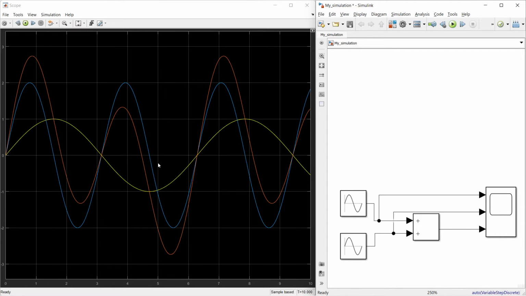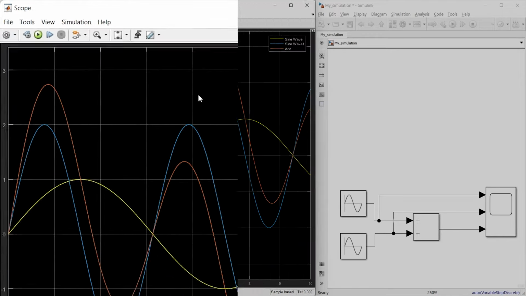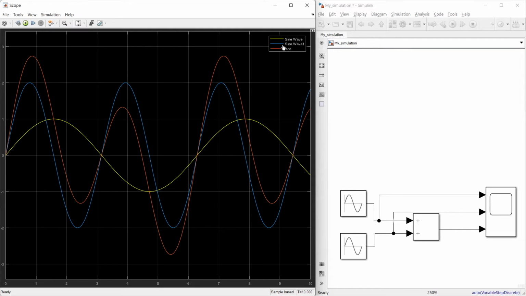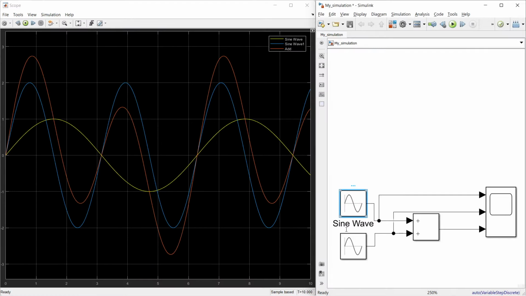Over here, the first question that comes into your mind is, how should I identify which of the signals is which in this output. From here you can add legends. Click on the show legends button and you will have a legend over here. So yellow is the sine wave, blue is sine wave 1, and the red one is add. So here this one is the sine wave, this one is the sine wave 1, and this is the output of add. So by observing these legends you will be able to identify the output. Now we'll jump back to our configuration properties.